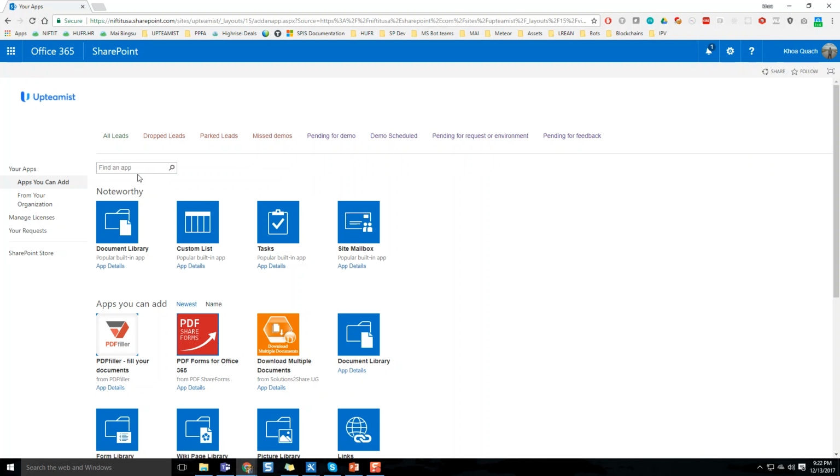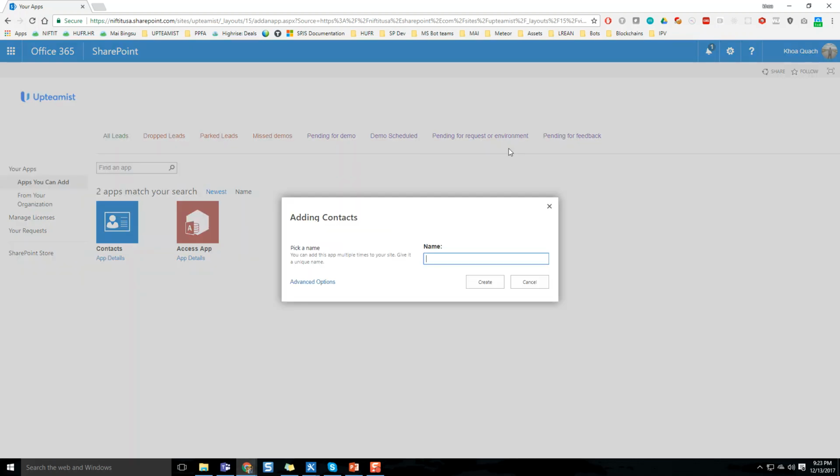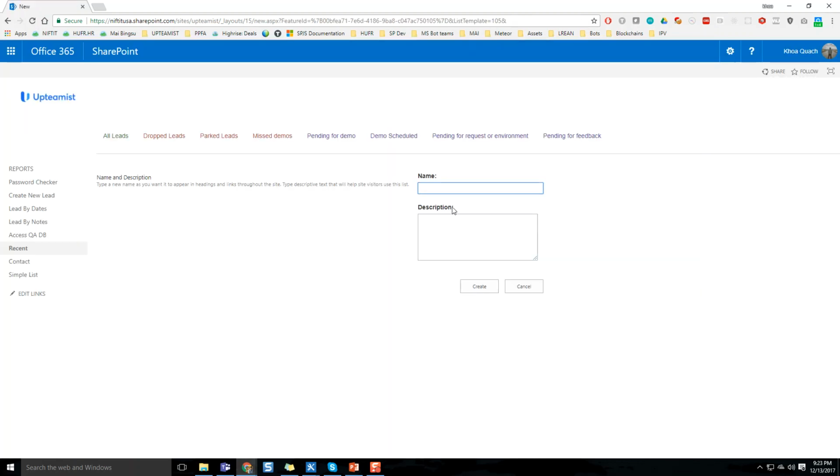So you could add a list, you could add contact right here. You could create your own list and then save it and use it as a template. So let's go ahead and actually use the contact list. And I'm going to call that NIFTIT webinar contact. There are some advanced options that are available, but I usually don't touch them because it's basically just a description. So I'm going to click create.